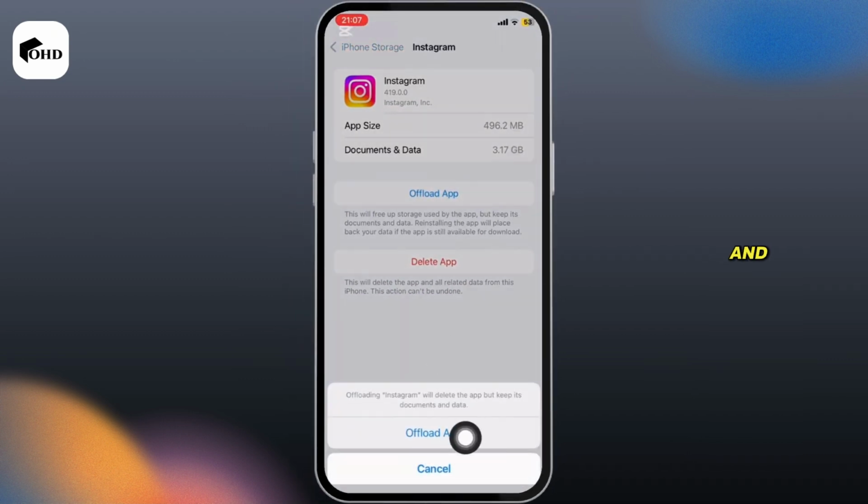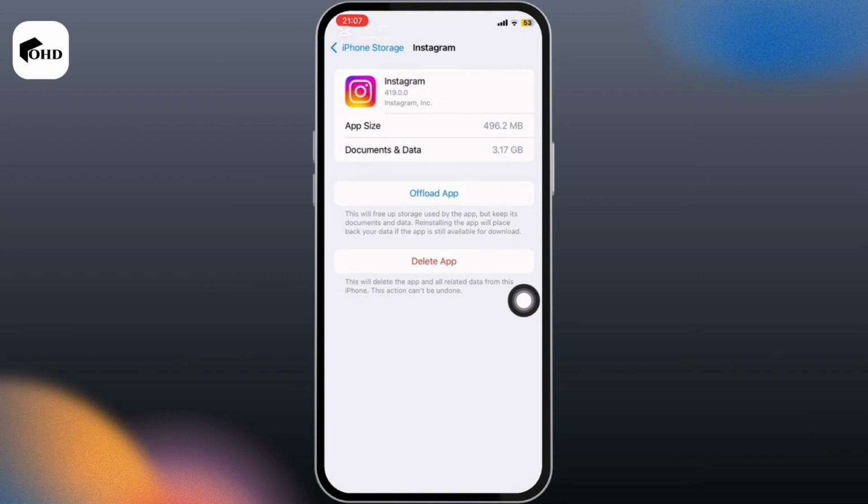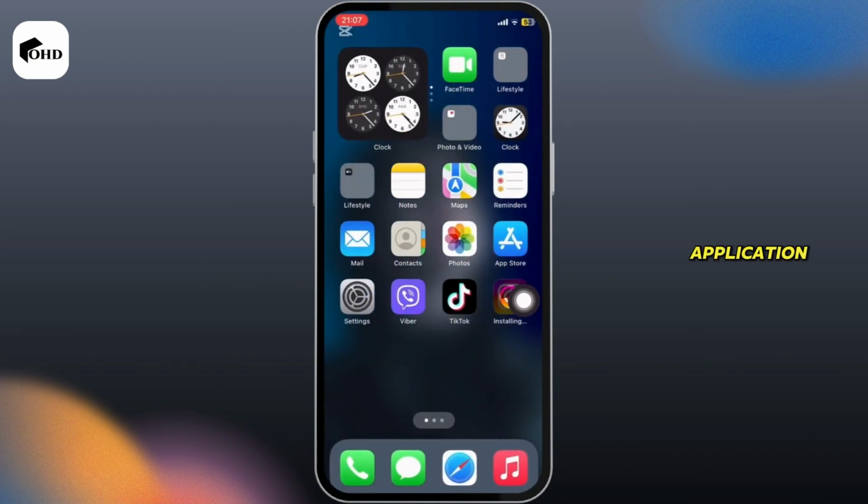Click on Offload app and then once again tap on Offload app. It will clear the cache and the storage of the application. It will also remove all of the unwanted bugs and make your application run smoothly. This should also fix the issue that you have been facing, and then you'll be good to go.